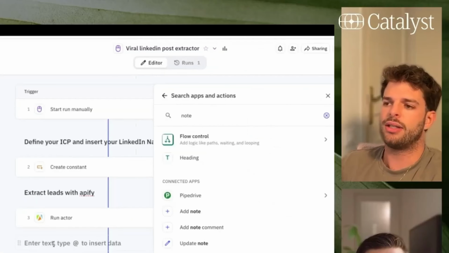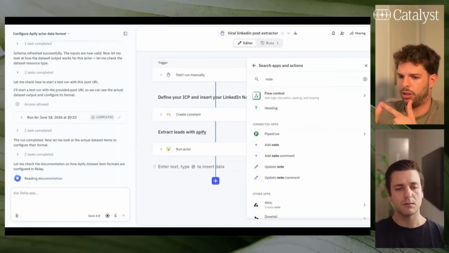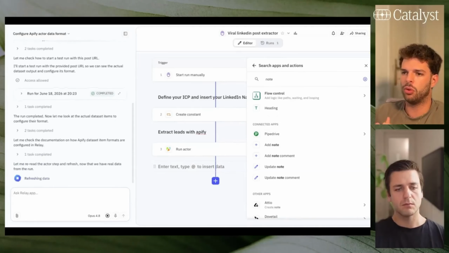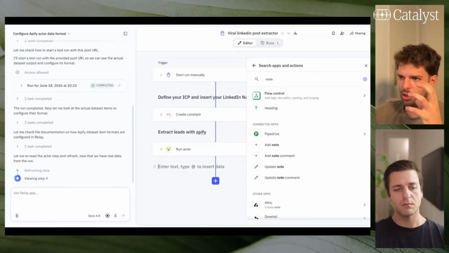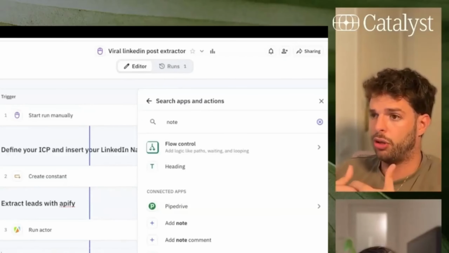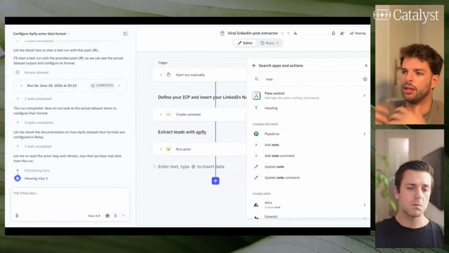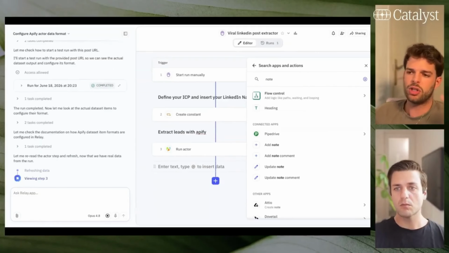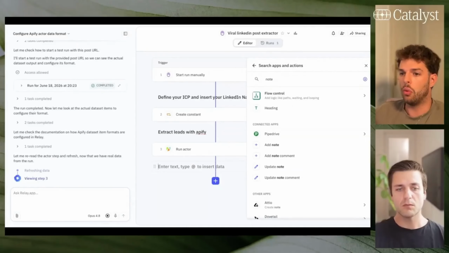What we're going to do next is, we have created the ICP. We have hopefully extracted the commenters from the specific post which we have selected. What we want to do next is take all of the people that have commented on the post and use AI to cross-check those profiles with the ICP. Is this profile which you extracted using Apify matching with my ICP? Yes or no, and why?